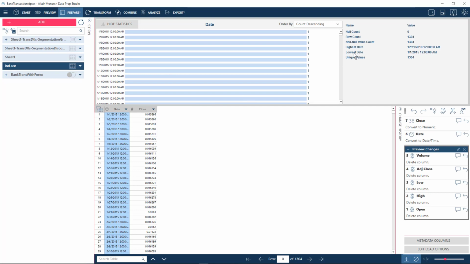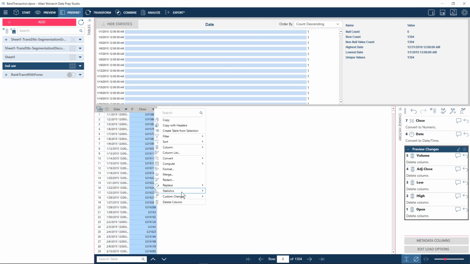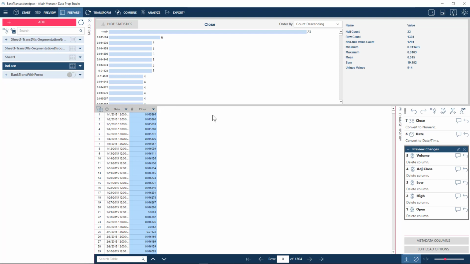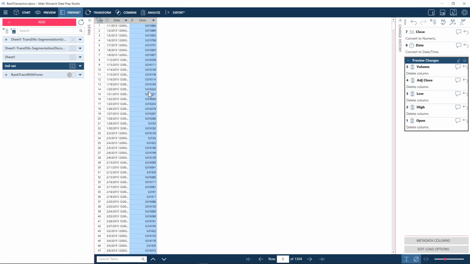And we can see the earliest date to the latest date range there. And now looking at the statistics for the close price, we see that there are unique values of 914 and a minimum and maximum here. So here's a very useful summary statistics, and we can also hide those.